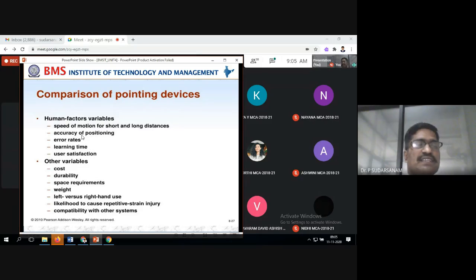The next one is error rates and learning time. Whenever you are taking anything, the learning time should be very less, then only people will be interested. No confusion should be there. Whatever instructions they have given, they should be very short and simple. User satisfaction is required. User satisfaction is also most important.